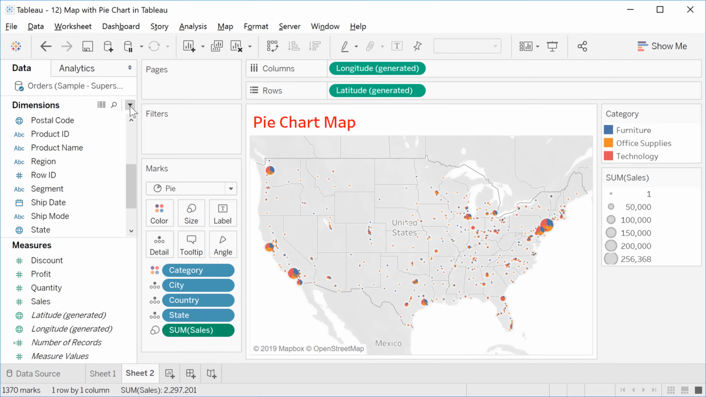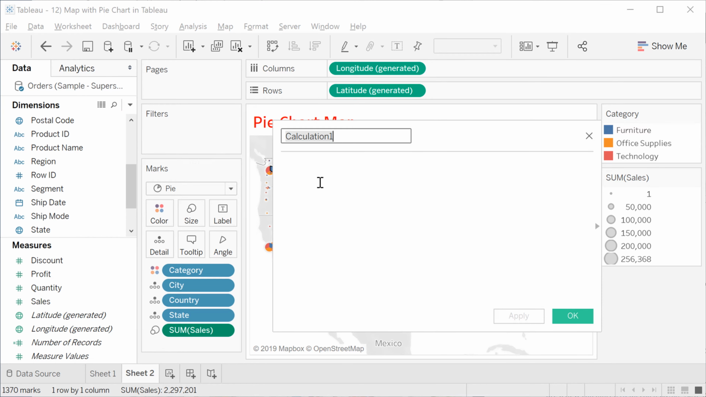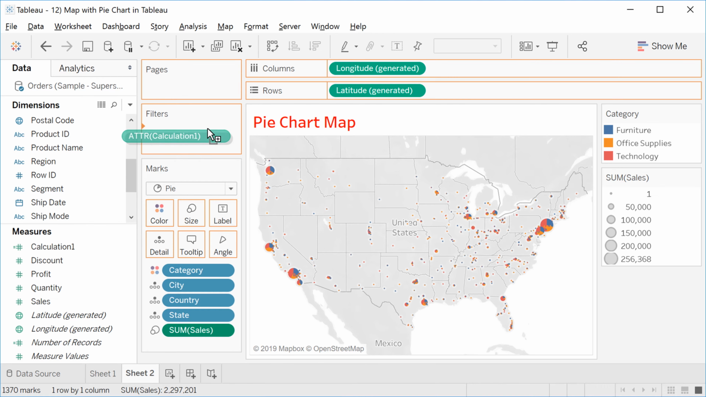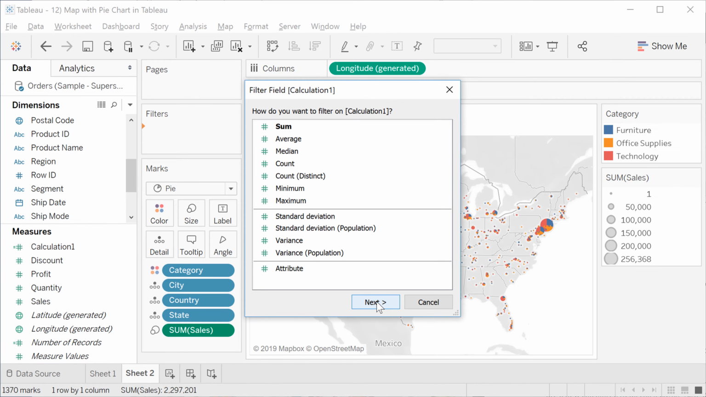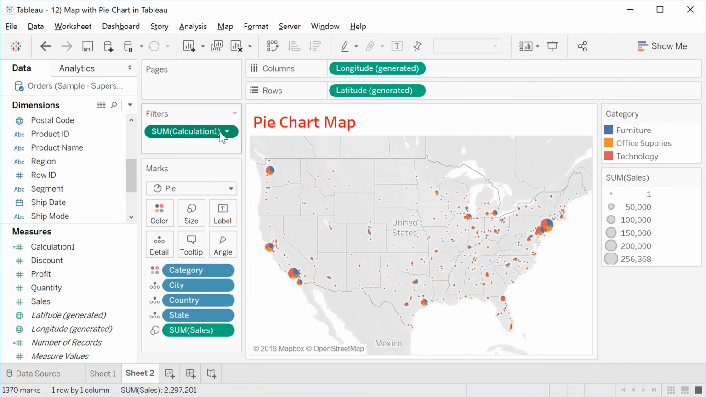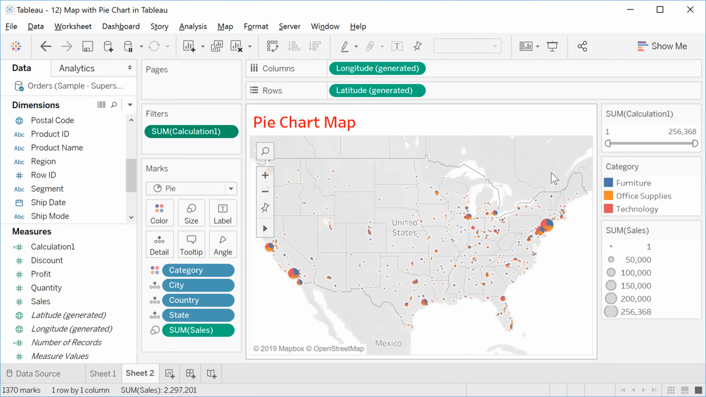Go to the down arrow here, create calculated field, and let's type exclude category based on the sum of sales, and OK. Let's now drag calculation 1 to filter, and OK because it's the sum, and OK again. Now right click on the sum and choose show filter. The filter is here.